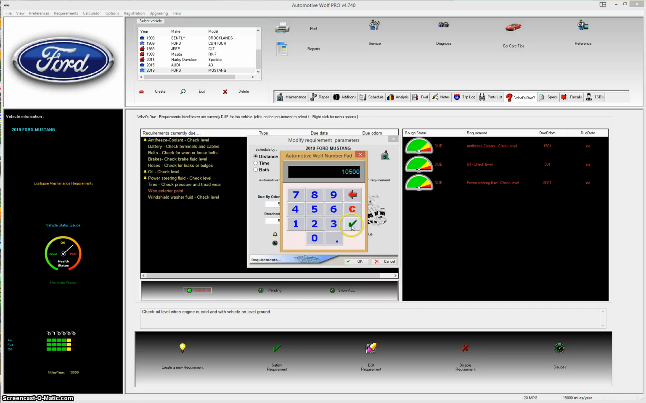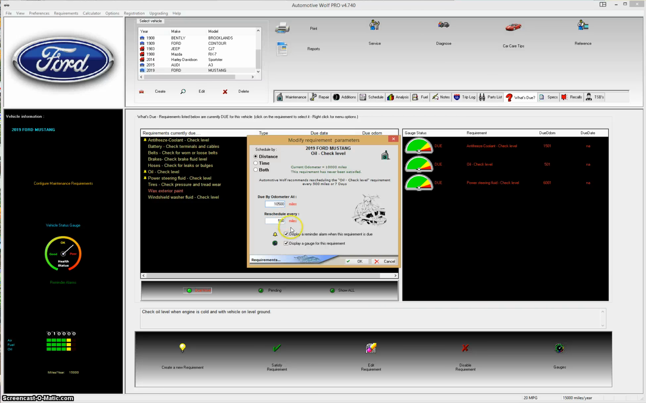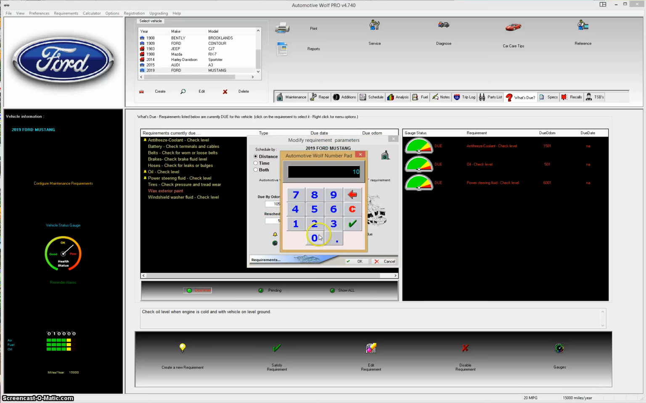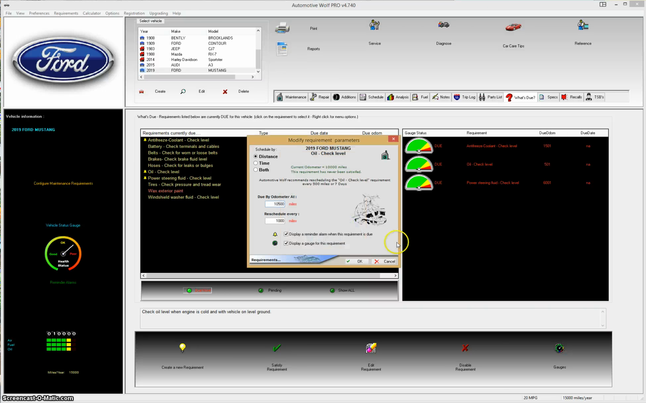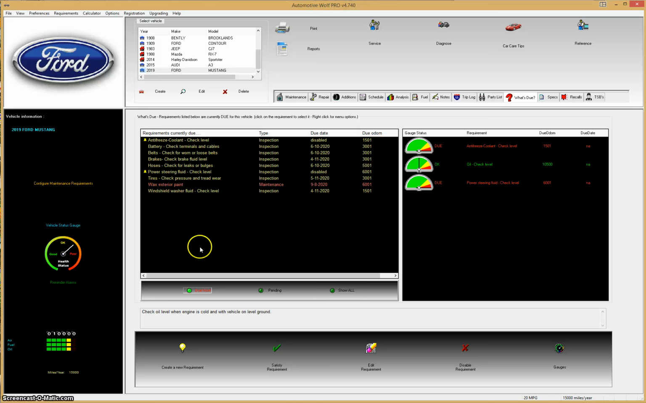There we go, 10,500, and we're going to reschedule every 500 miles. I think that's a good idea. Let's change it to 1,000. Every 1,000 miles, it's going to remind you to just check the oil level. So display a reminder alarm when this requirement's due. We'll say yes. Display a gauge for the requirement. We'll also say yes. Click OK, and here you go.